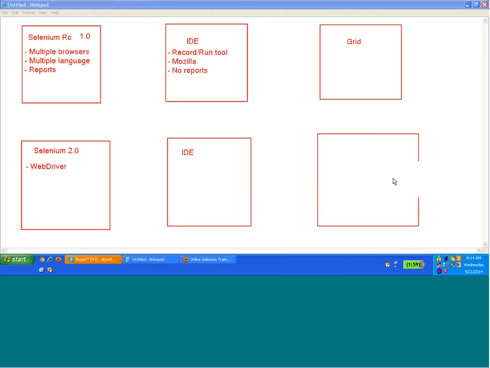What is grid? Most of you might be knowing. Grid is something which helps you to execute your test cases in parallel. In grid, you make a central machine and you connect multiple machines to the central machine. These are known as nodes, and you run your test cases parallelly on nodes.